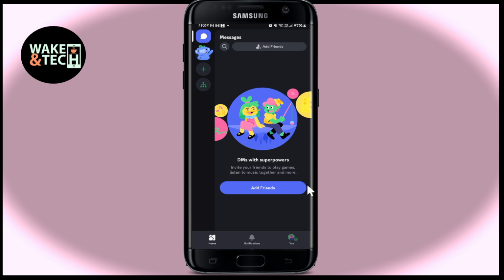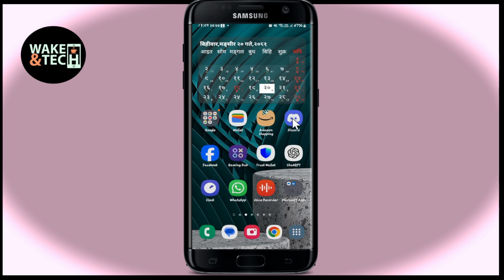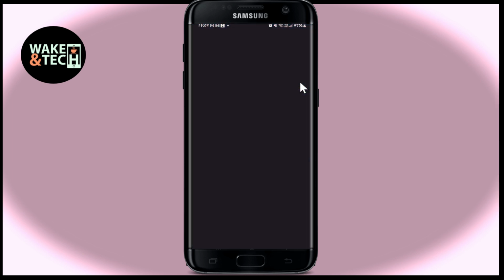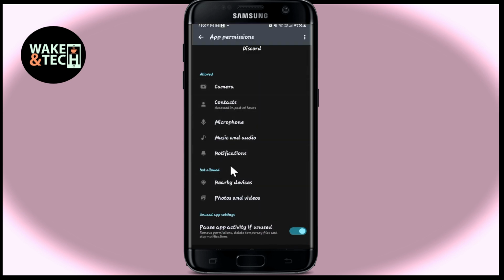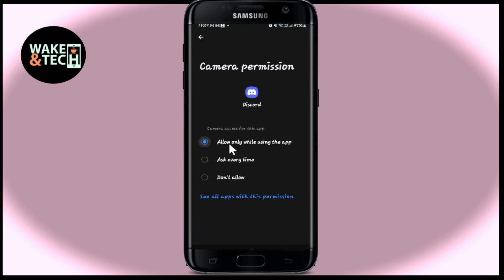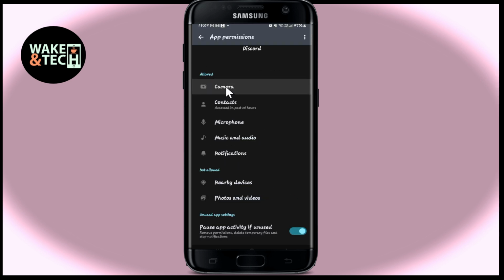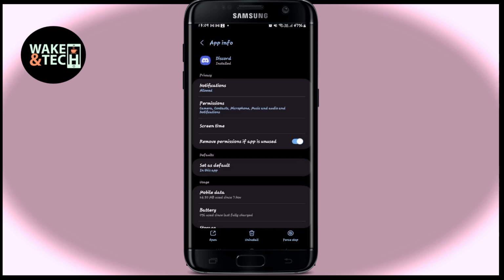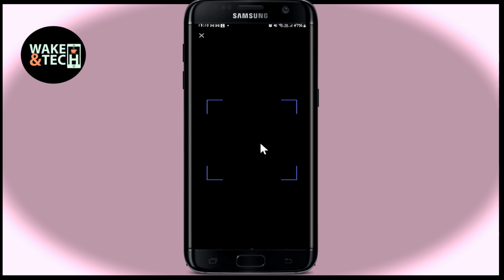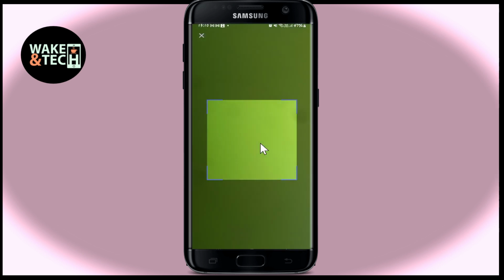If this happens, then in order to fix this, first you will need to make sure that the access for your camera is allowed. So long press on the Discord application and tap on the info button. Now from the application info page, go ahead and tap on permissions. And if the camera option is placed underneath not allowed, then simply tap on it and then choose allow only while using the app. Once the camera icon is shown underneath allowed, the camera permissions will be allowed to the Discord application right away. You can now go back to the application and try to see if your camera starts to work or not.